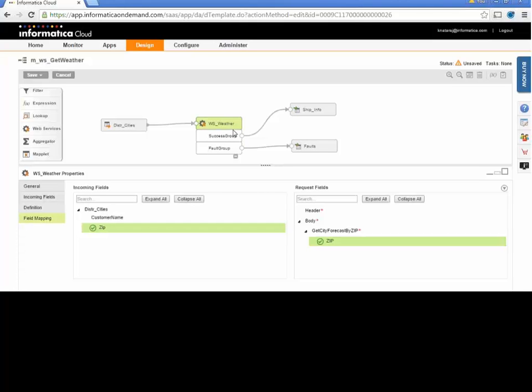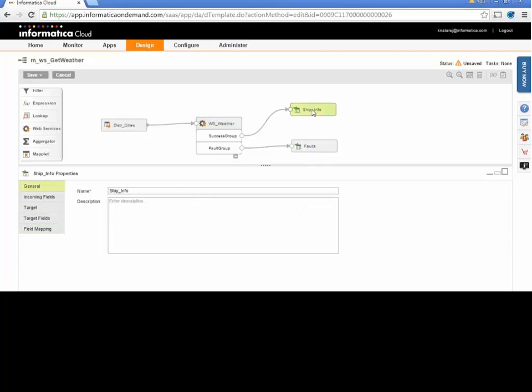So when the service invocation is successful and it responds with a valid response, I can route all of that data over through one pipeline, and I can capture all the faults from the web service invocation into a separate target if needed. So you have that neatly separated into the success and the fault groups, so you can decide to propagate that forward in a way that makes sense.